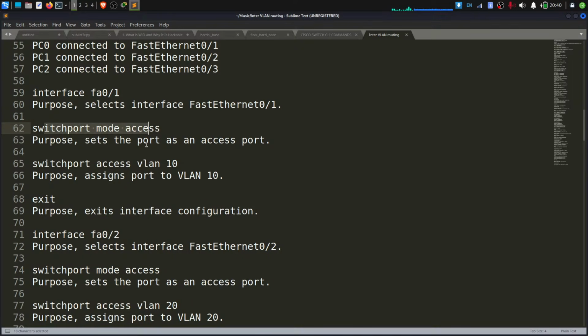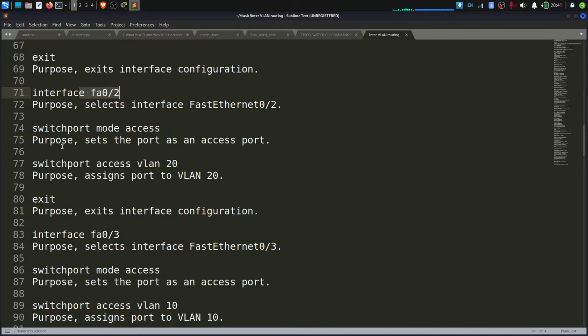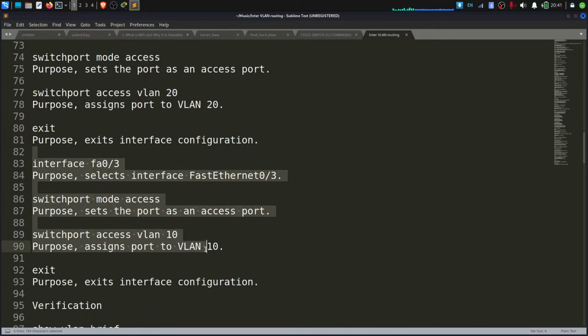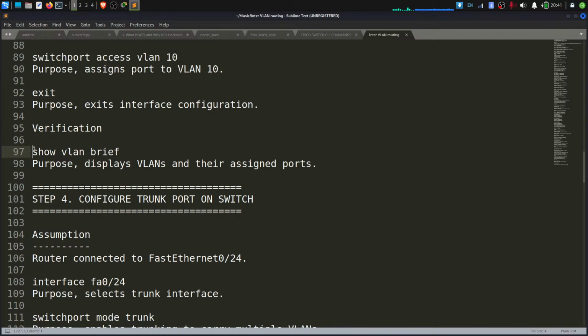Now the purpose is to set the port as an access port. We'll understand what an access port and a trunk port are. Switchport mode access, then switchport access VLAN 10, which assigns that port to VLAN 10. Then exit. I have given this in your application, so you can have a look. Then the same for ports two and three, and we are good to go. Then there's a verification command to display whether they are assigned or not.